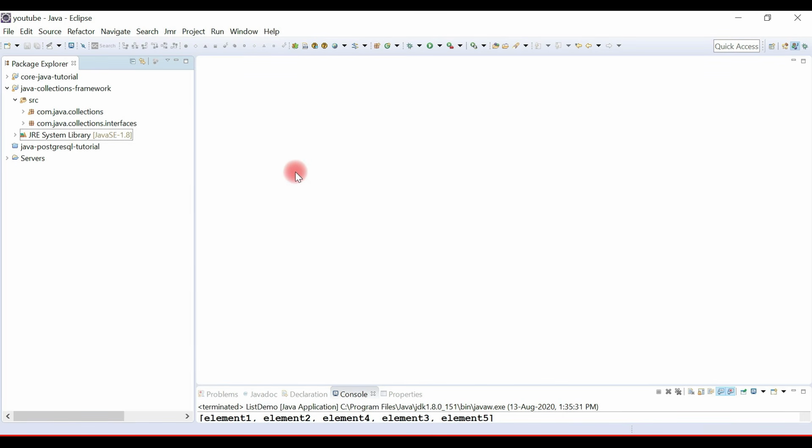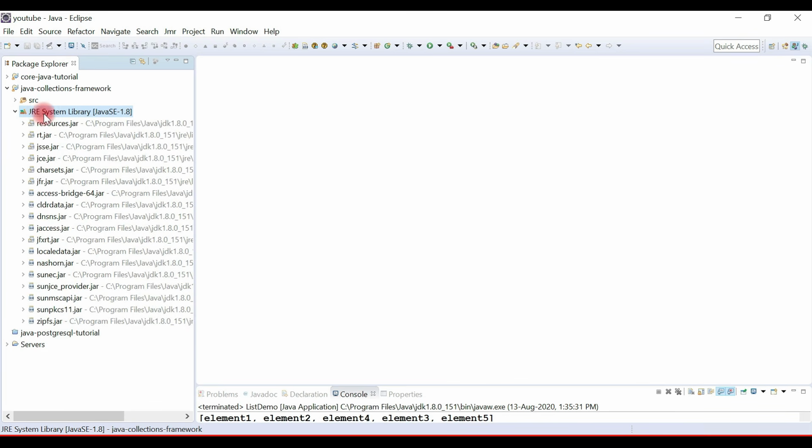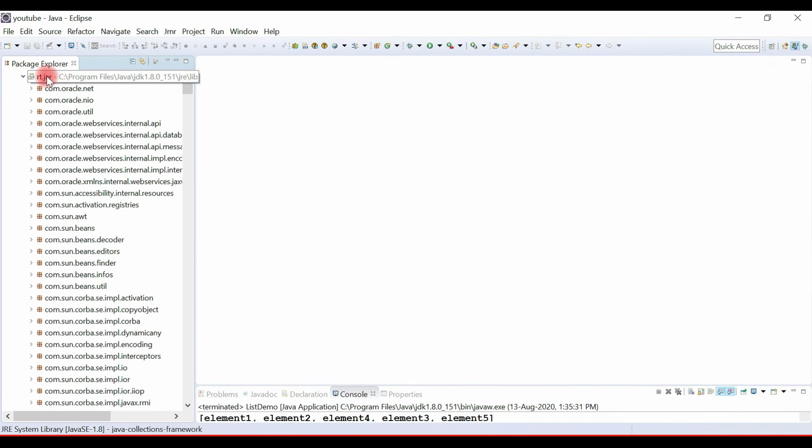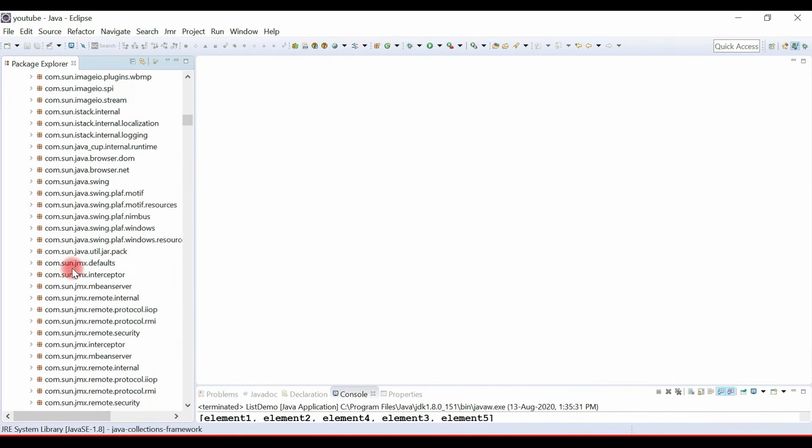So let's explore where collection interface is present, in which package and in which jar file. For that, this is the project we created in previous videos. This is the JRE System Library and I am using Java 1.8. Click to expand JRE System Library and you can see a bunch of jar files. This is the rt.jar file, so let's expand it. Inside this jar file you can see a lot of packages.